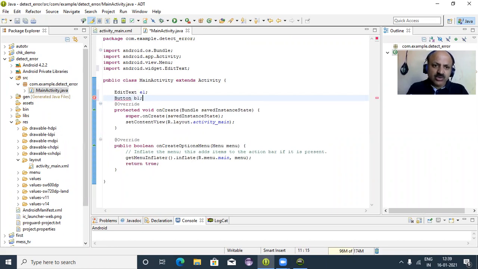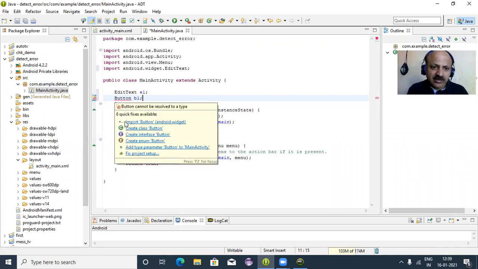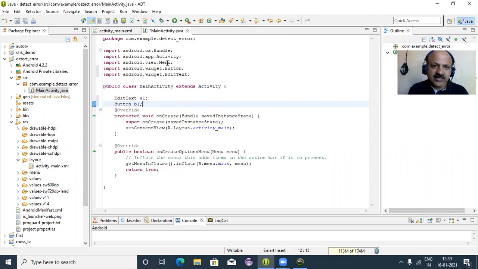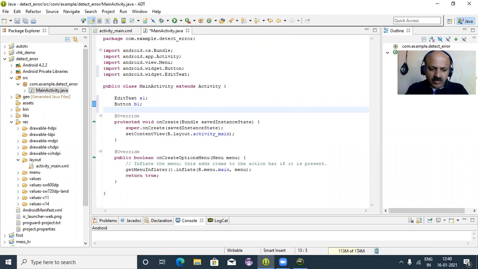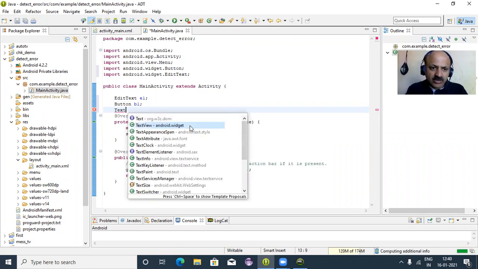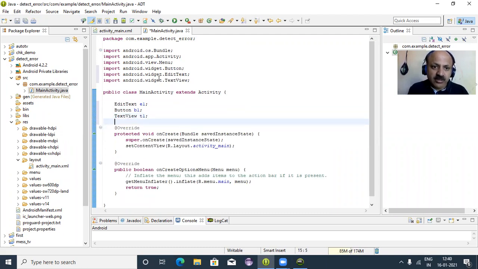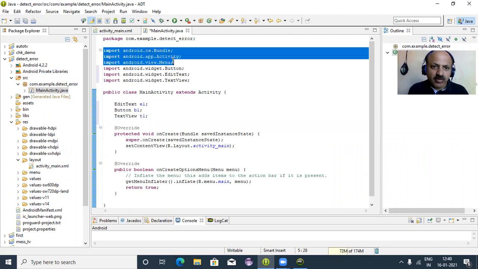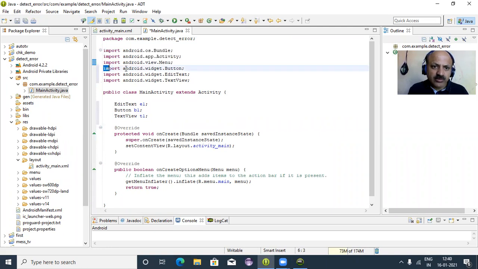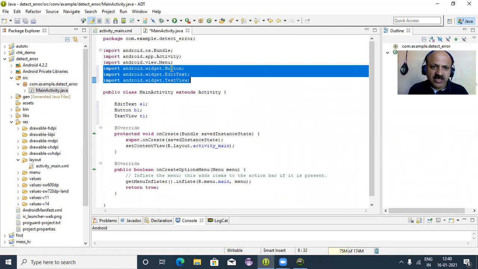So what happened? That is giving the error. So we can take the mouse over and it gives the suggestion. So import, yes, that widget package is imported. So the error is gone. Now TextView. That we can take from the library, so there is no error. Directly that package is imported. You can look here, there are three packages imported, by means of our coding. So you can look, these three controls are in the same widget package.